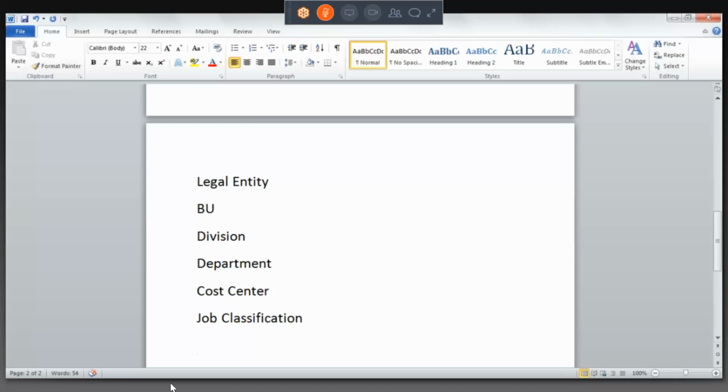Obviously, remember, position and job go hand in hand. Without linking a job to a position, the position management is not complete, I would say. Because your job title, everything comes from your job classification.